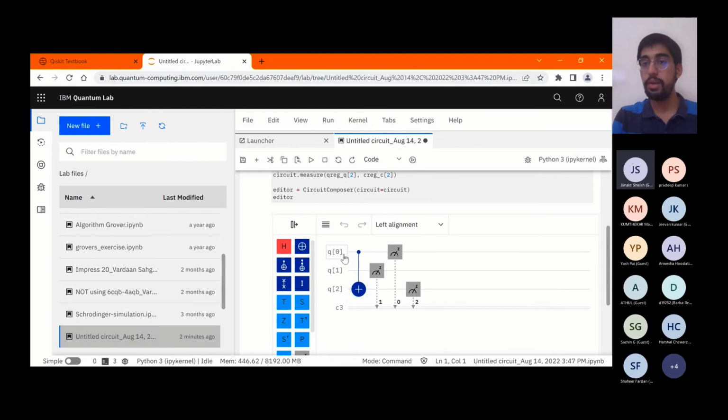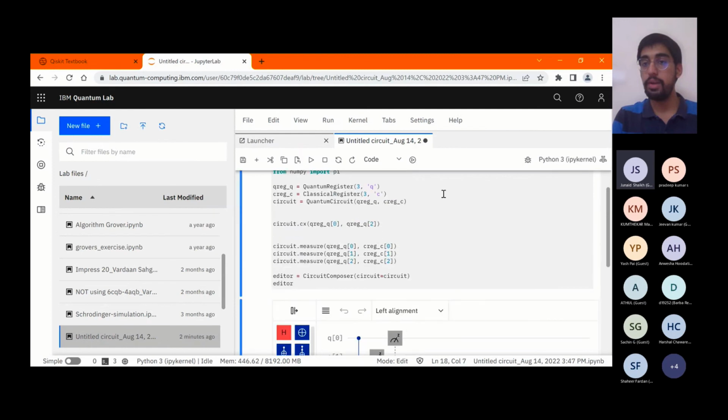Okay, I hope I'm making myself clear. Q0 controls it. The gate is applied only to the target qubit. Okay? Okay, sir. Any other doubts?